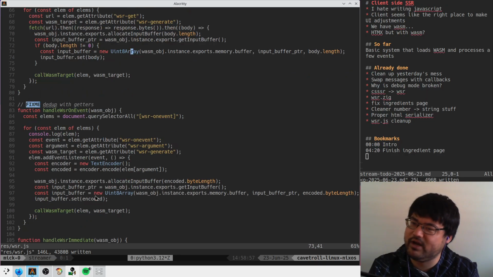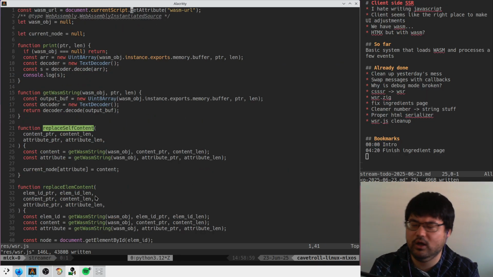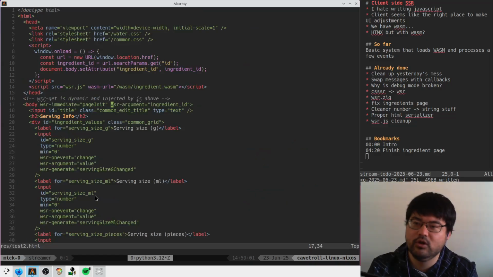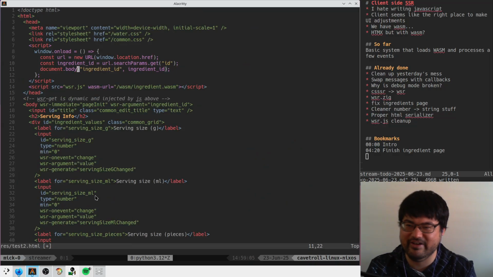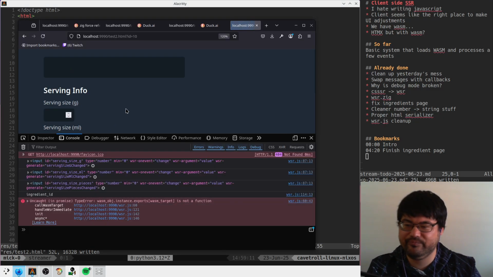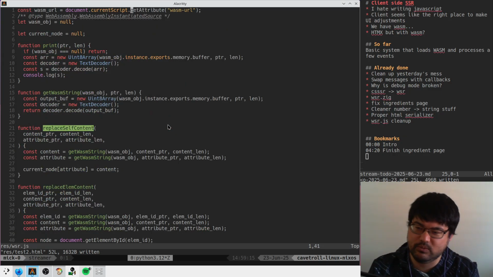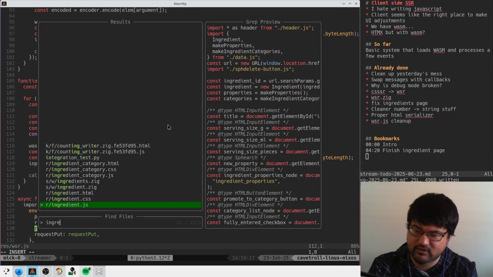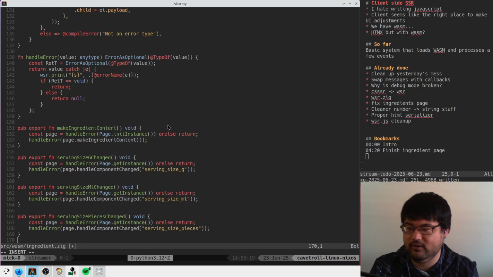Oh, it's because we have it as, this is wrong. Hold on. I didn't want to set this as an attribute. I literally just want to put it as a key value like this. A little hack, if you will. But it's okay, you can just do that. Okay, so now Wasm target is not a function, which makes sense. We were saying call page init, and that doesn't exist yet. So let's make it.